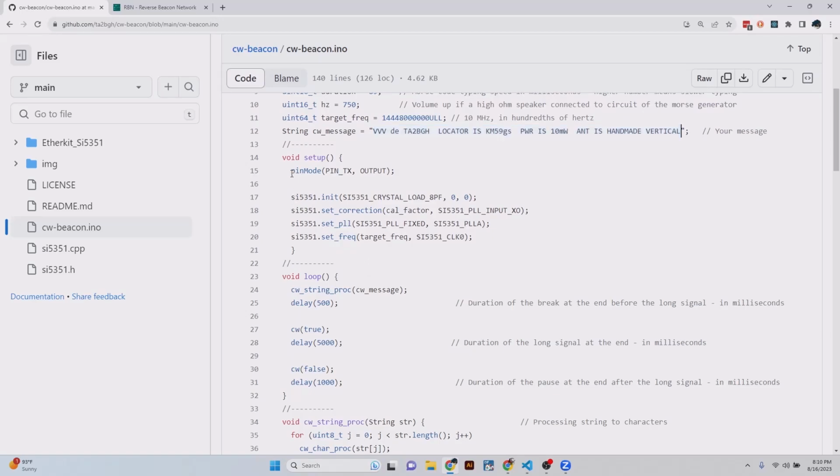You do have to set the pin mode for the output so that when you raise it high or low, it will actually be an output, which will set the voltage to 3.3 volts. And then when you set it to low, it'll set it close to zero. And then our normal initialization here for the Si5351, where you set up the initialization, you set your correction factor, you tell it that you're using a fixed phase lock loop, and then your target frequency for the clock.